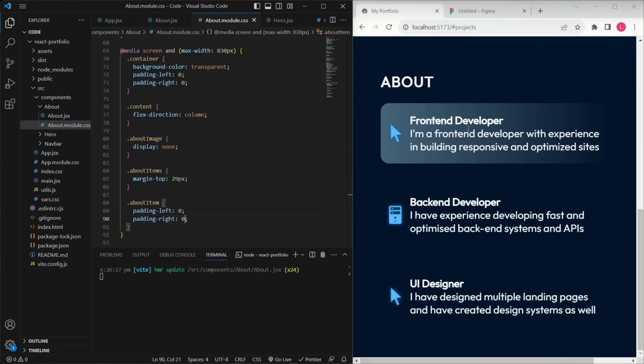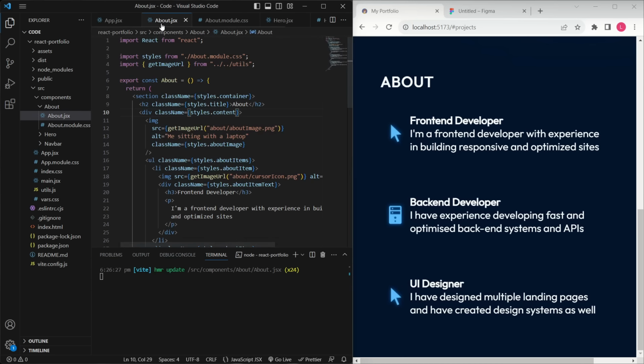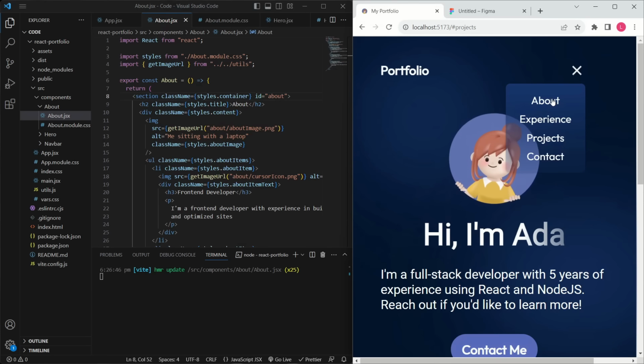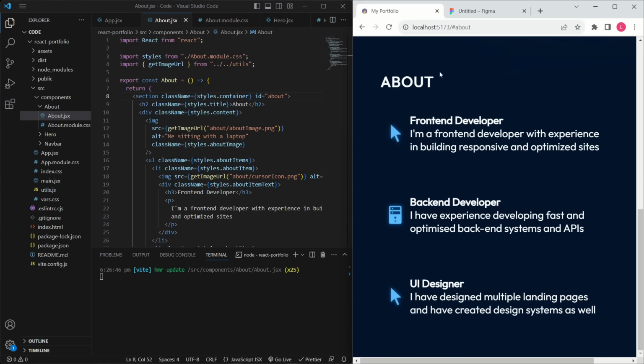Now there is one more last thing we want to do before we can say that we're done with this section. Back in about.jsx, we want to go to the section tag over here and give it an ID of about. And basically what that enables us to do is we can open up the navbar, and once we click on about, we navigate all the way to the about section because the URL has changed to #about.